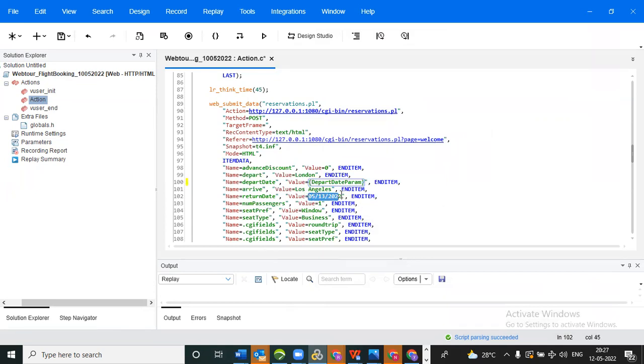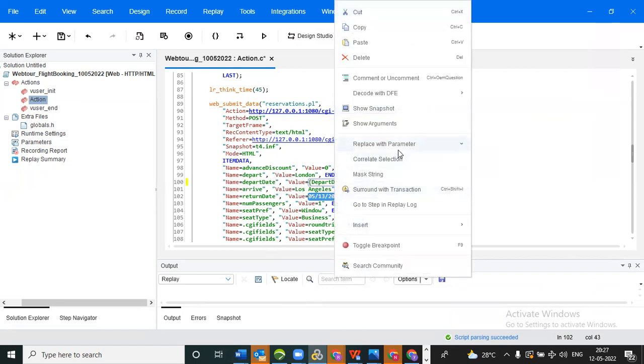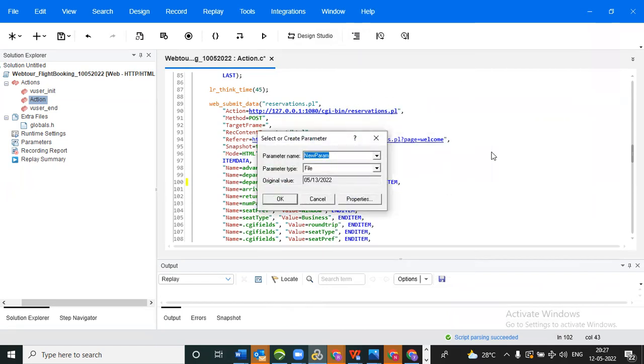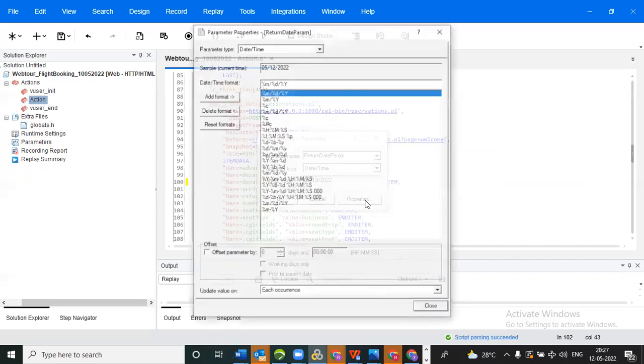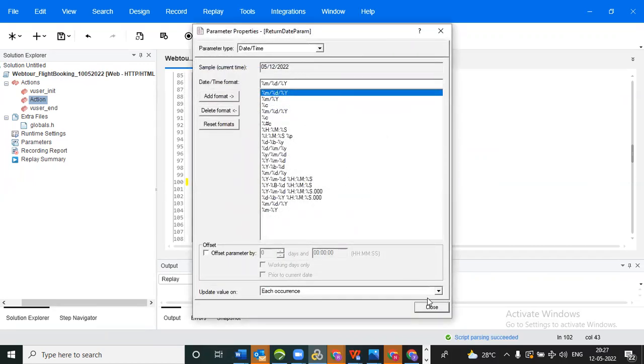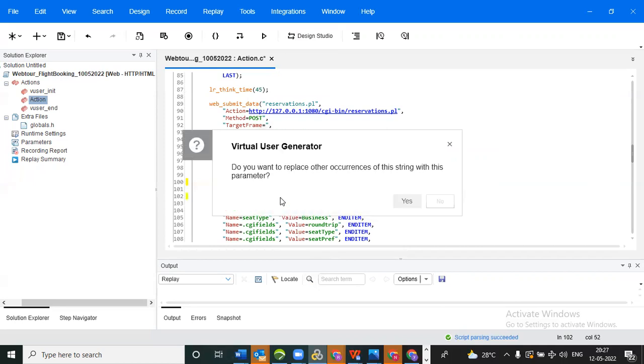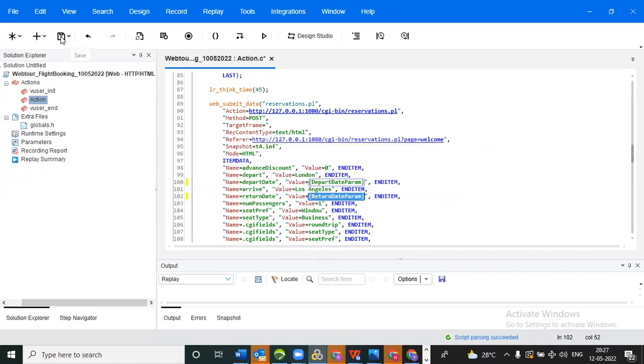After that, we need to do the return date also. Right-click, replace with parameter, and create new parameter. We give the parameter name as return date, select date and time, and click on properties. The format is the same, so close it, click on OK, and answer no. Now we can execute the script. Before executing, there are the runtime settings, so you can click on that.